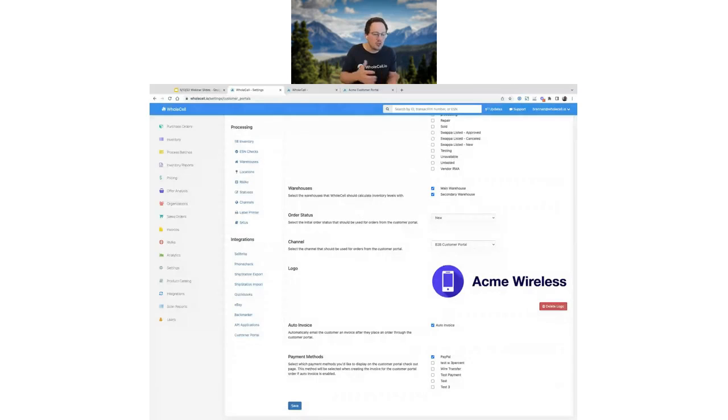So like I mentioned, folks on the customer portal can add items to their cart. They can check out, put in their address, put in what payment method they want to use. And then that'll create an order in your Wholesale account. And you get to choose what status you want. Choose whatever you want and whatever works for your workflow.